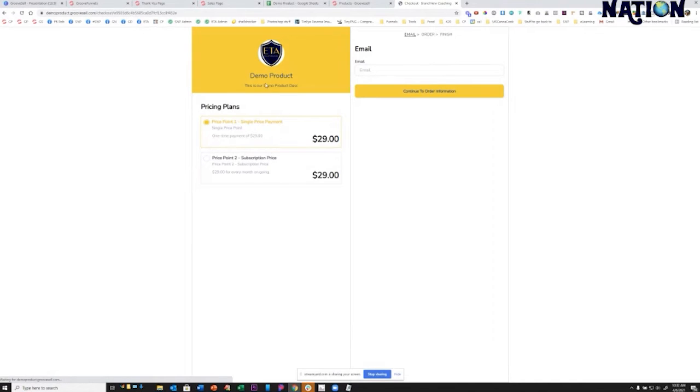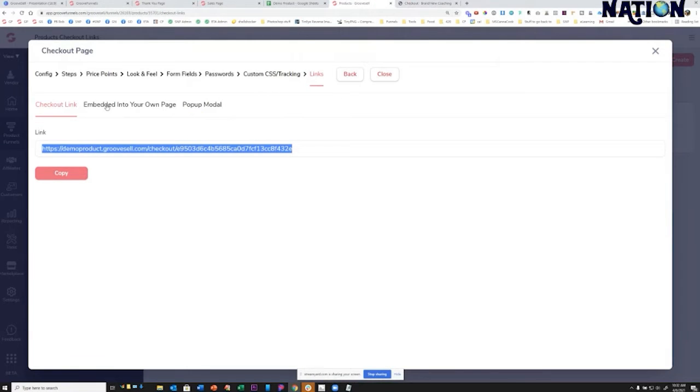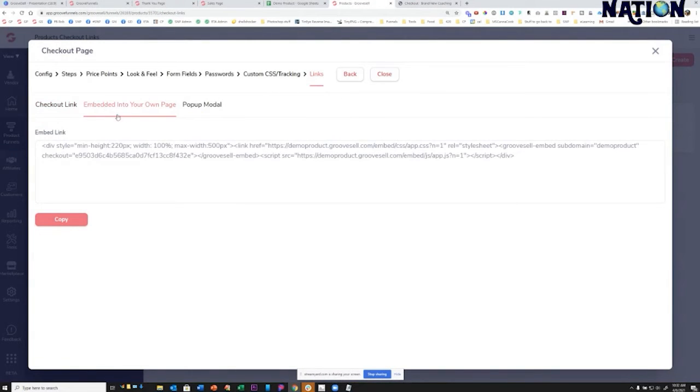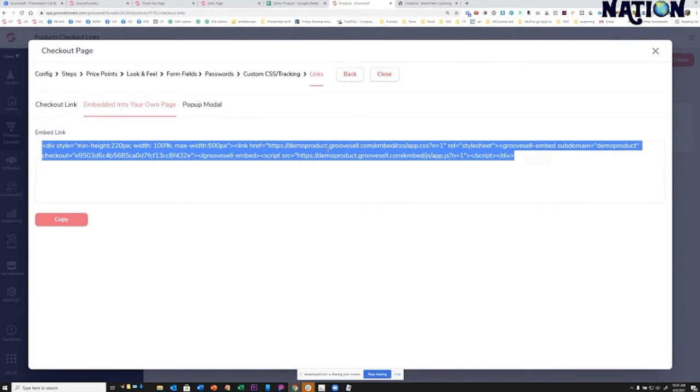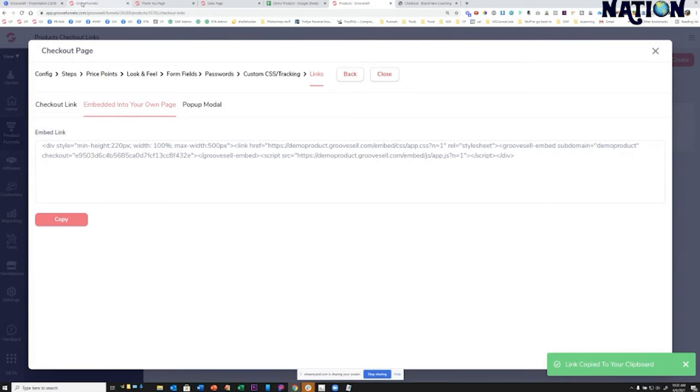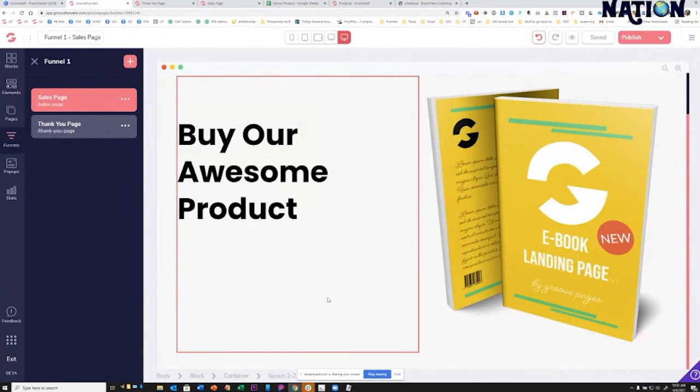Right, so you can see here is our product. We had the single payment plan and we had the subscription price. Or what you can do is embed it into your own page, and if you do that, you can use this information right here. Here's the basic link. You can copy this link, come back into here, and just paste that right in here.